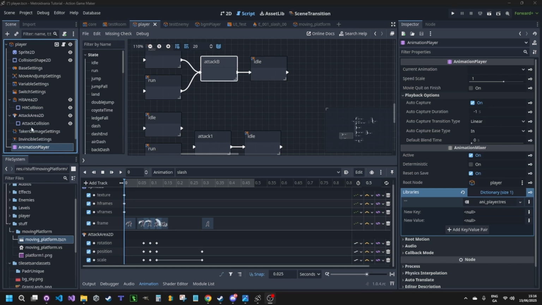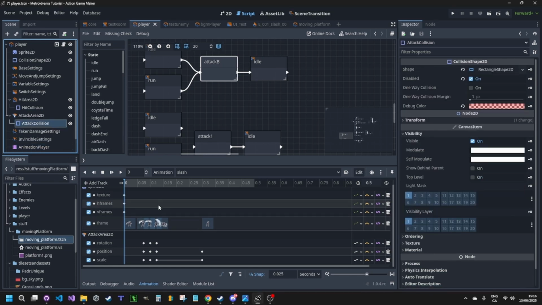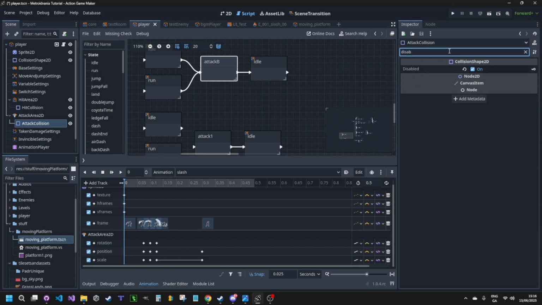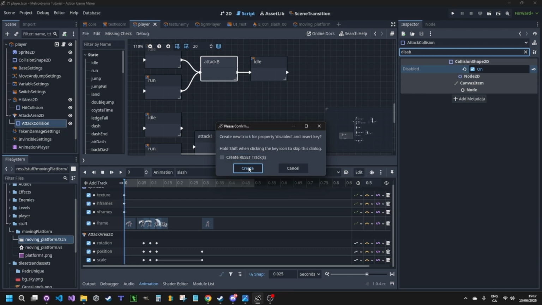So I'm going to click on my attack collision, and right here on the first frame, I'm going to look for disabled. Here it is. I'm going to say on the first frame, and this is just like a fail-safe, we're going to set disabled to on. So just make sure it says disabled and on, and we'll double click. So we don't need a reset track. Boom.